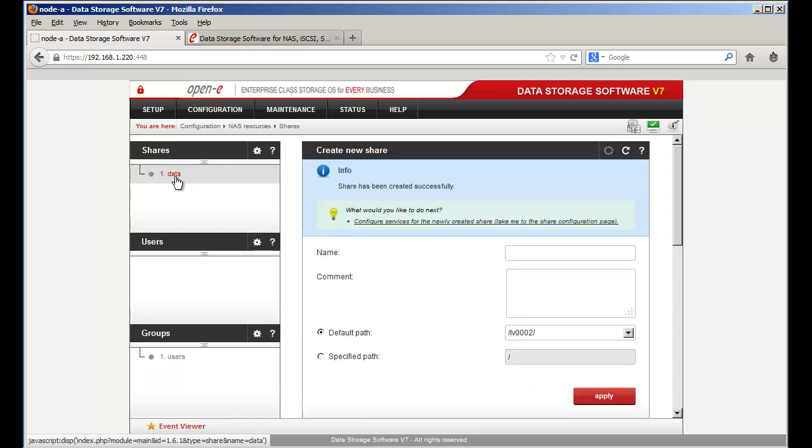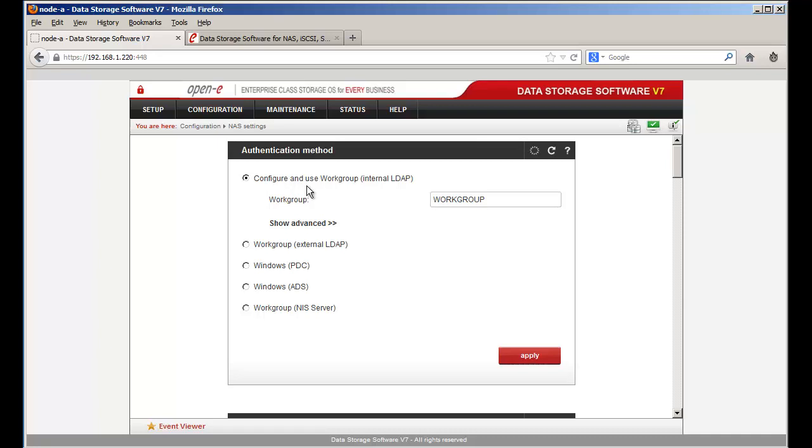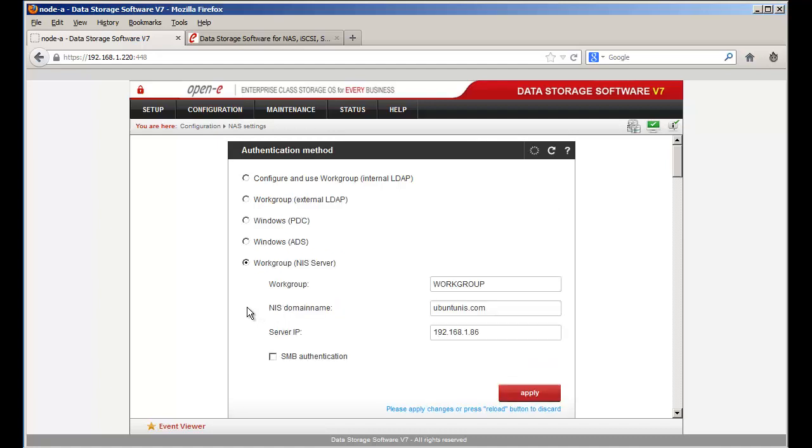Now, once I've created my NAS share, pretty much what we want to do is be able to authenticate to the NIS server. If you remember, we did the NIS domain name query from the NIS server. So we're just going to go to configuration. We're going to go to NAS settings. Now, by default, the DSS V6 or V7 is defaulted to an internal lightweight directory access protocol. So this way, you can create your own users in DSS. But now we're going to be able to create and connect to the NIS server that we've demonstrated before.